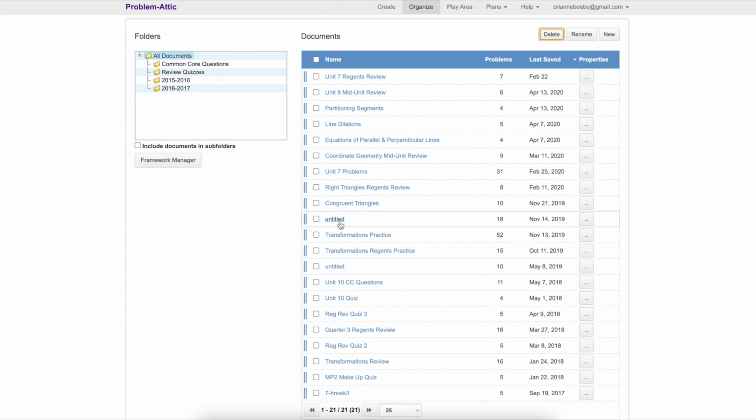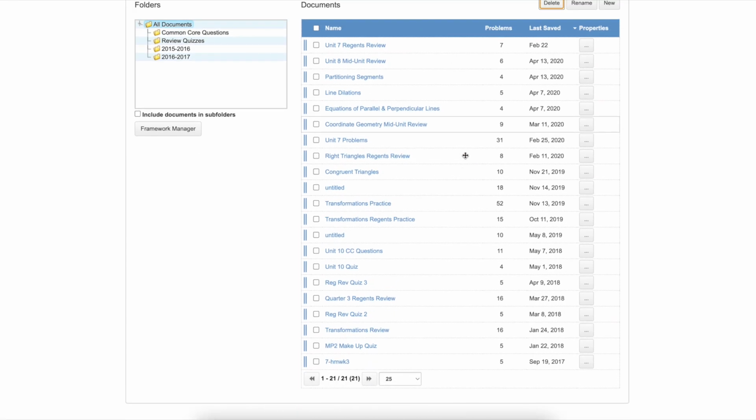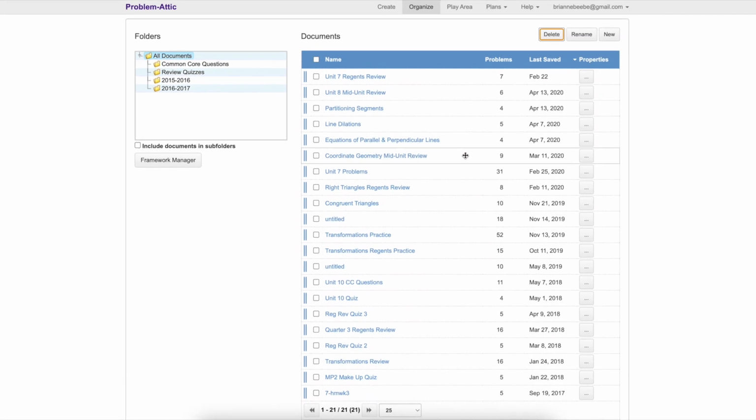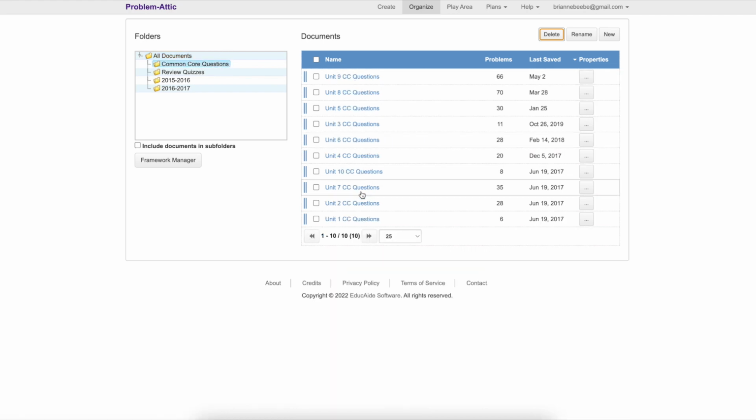So you can see this is not the most organized. I have some that are untitled, but that's because this is usually me quickly running to put stuff together. But I did start off organizing it. So you can see you can create folders and put things into folders. So I have Common Core questions right here. And so I have all of my units with every Common Core question listed.